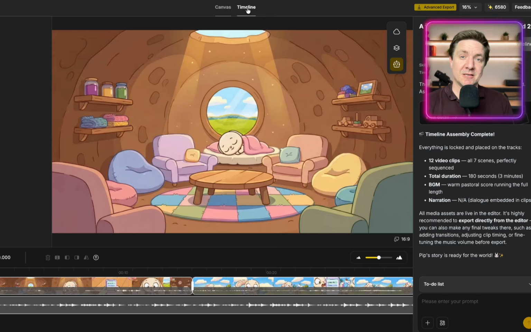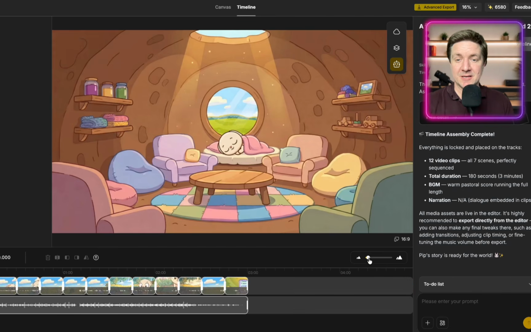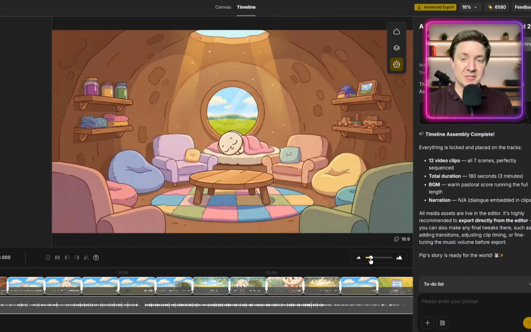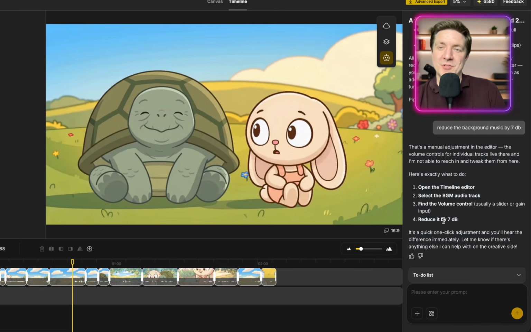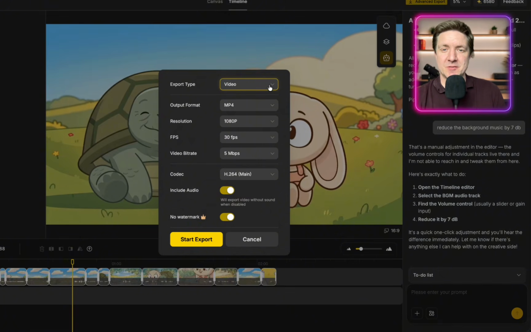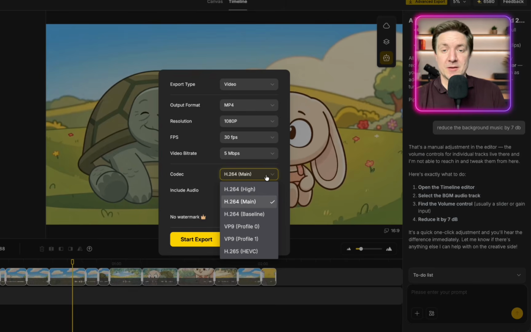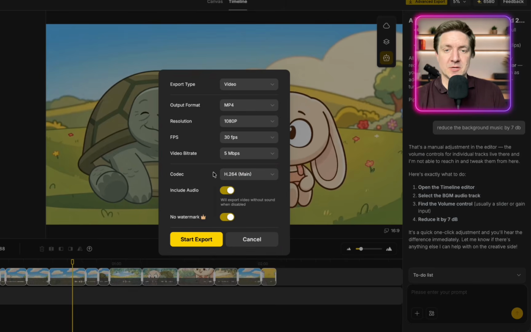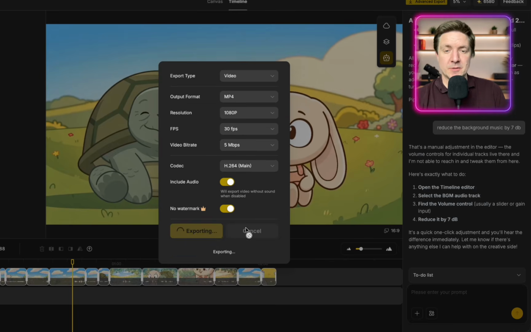So have a look at the timeline now. So here's the timeline, and we can zoom out on that timeline and see all the clips there, and we have the opportunity to edit this. Once you have the edit how you like it, then we go up to advanced export. Up here we can choose video, MP4, 1080p, 30 frames. You could choose whatever frames you want, the megabytes per second, the bit rate, and the codec as well. Here we've just got H.264 as the codec, and including audio and no watermark, and click export.